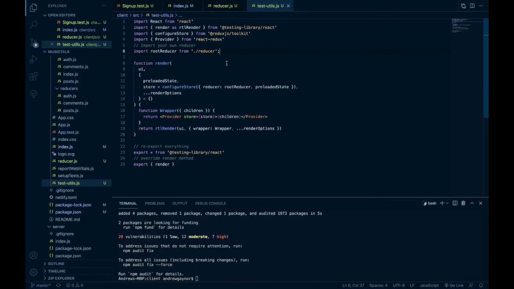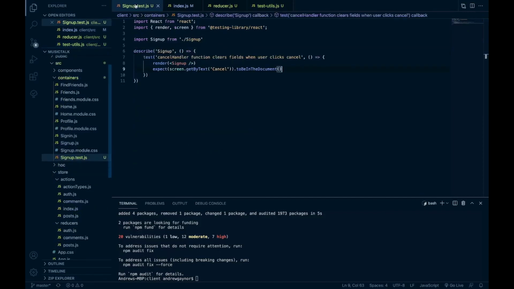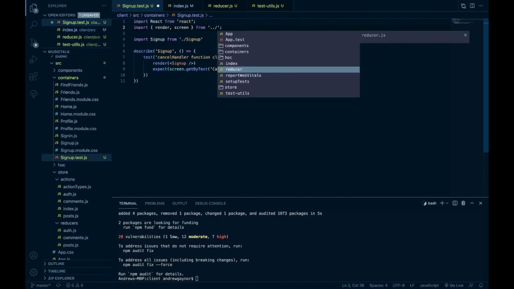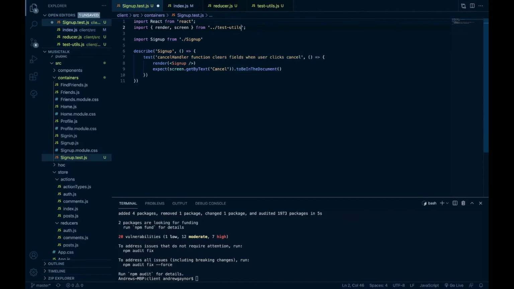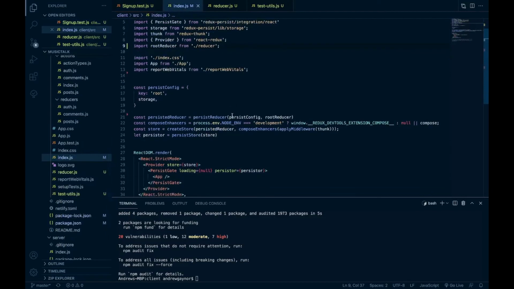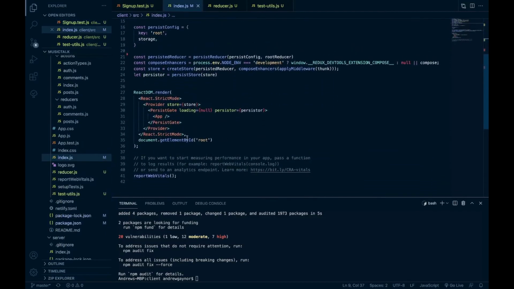Now from our test file, we want to import from this file because we're exporting the React library and then overriding the render method with this custom render method. So in our test file, we want to import these from our, I have to go up a level, our test utilities here. Save that.